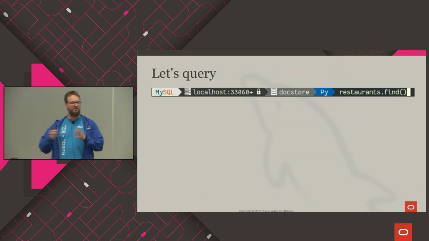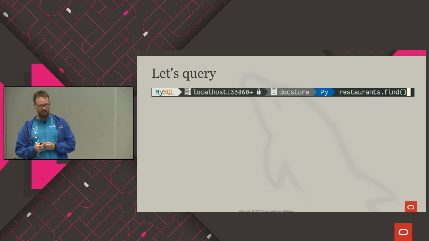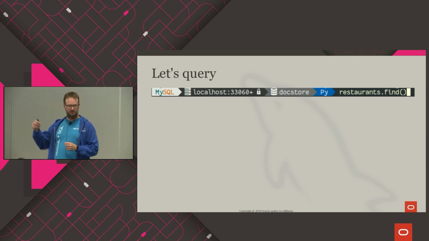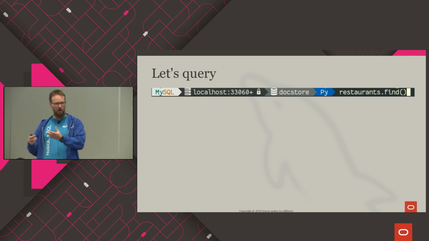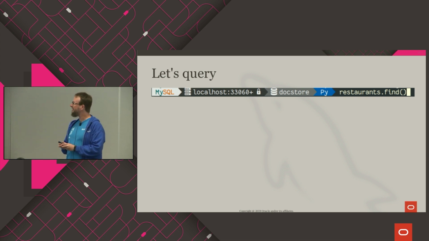So now that we have this collection in MySQL, let's have a look at it. We can do restaurants, which is the collection I created, and I say find. This is a CRUD operation. For the SQL users, it's select something out of my database.